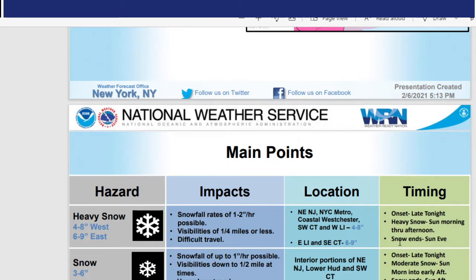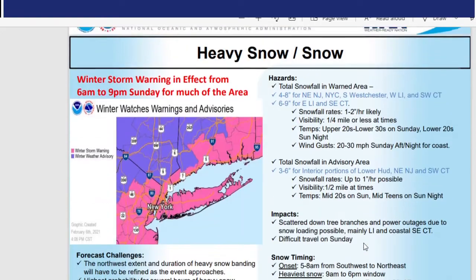And the onset would be late tonight. A heavy snow Sunday morning through the afternoon. Snow ends Sunday evening. Inland, it'll be a little less because they're away from the storm, so 3 to 6 inches, and this would be in the advisory areas. And then the eastern end of Long Island could get a little more. They're saying 6 to 9 inches.